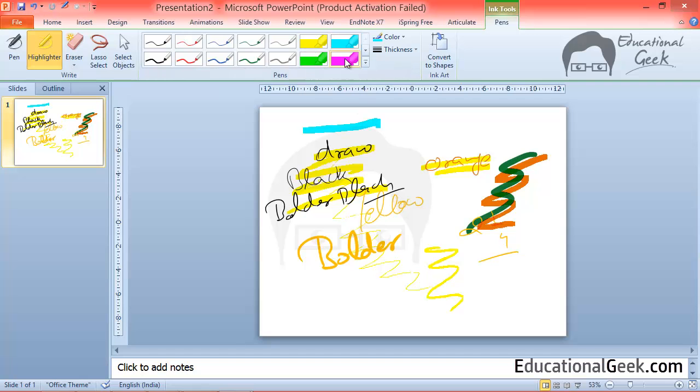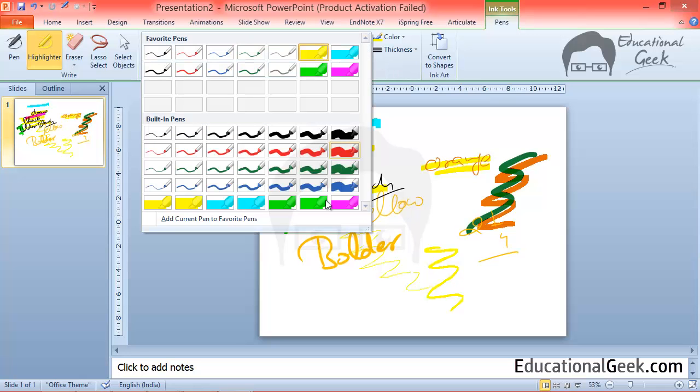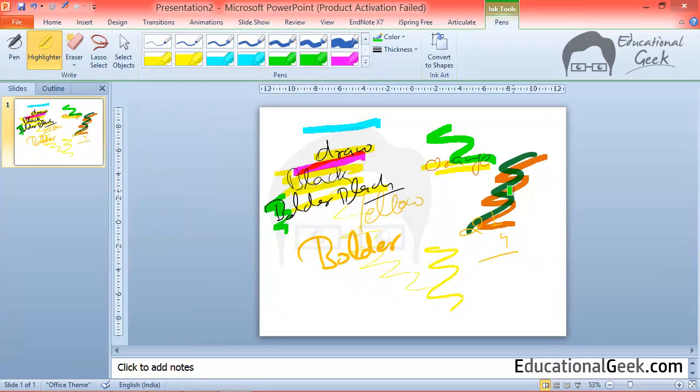Otherwise, 4 default built-in highlighters are available here. I can select any one of them to highlight what is written on the computer screen, or if you open it, you will see more options and you can choose any one of them.